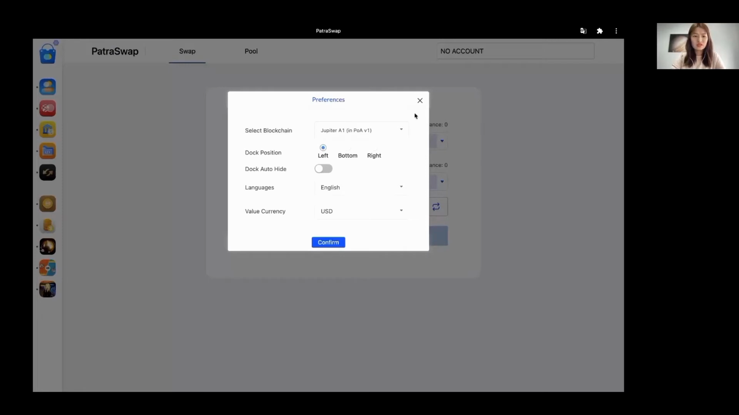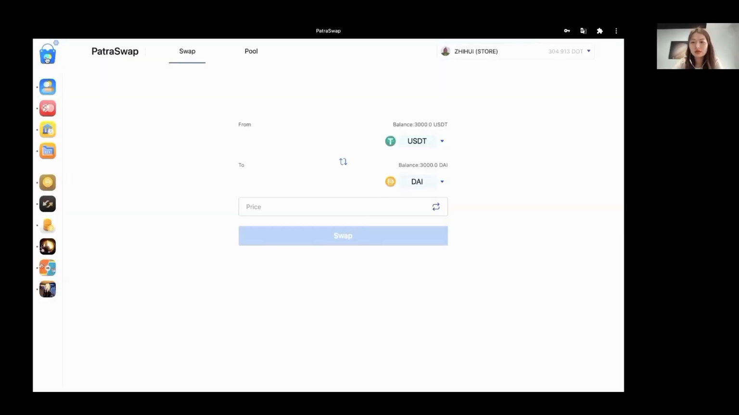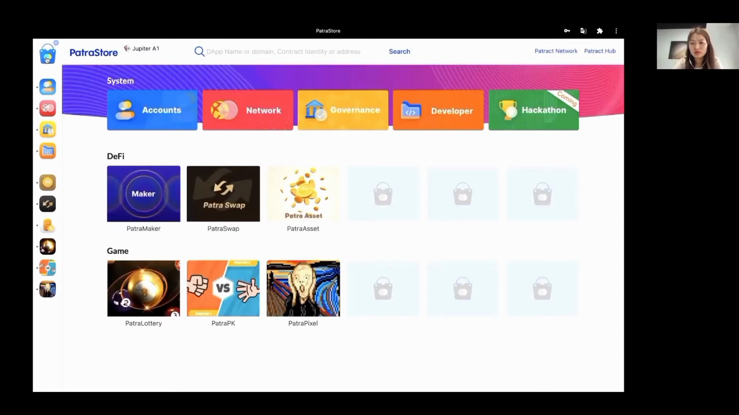When you see PatraStore at the beginning, you can go to Preferences and select the blockchain you want to link to. You can choose whether the dock is on the left, right, or bottom. Or hide the dock, you can also choose the appropriate language and the value currency. Polkadot currently supports mnemonics, KeyStore, Polkadot.js plugin, private single code wallet, Ledger, etc. And will also support Wallet Connect in the future.